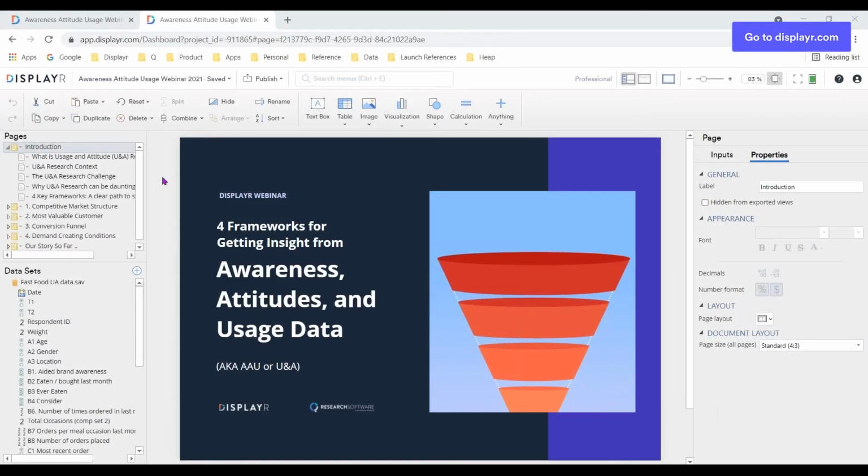I'm going to walk through 4 frameworks for extracting insight from awareness, attitude, and usage data to help build organization or brand strategy.